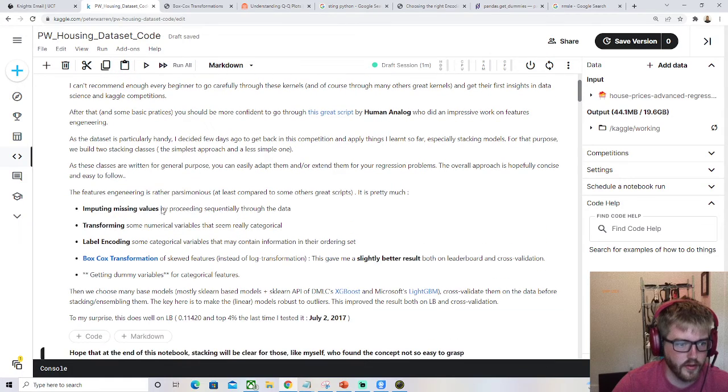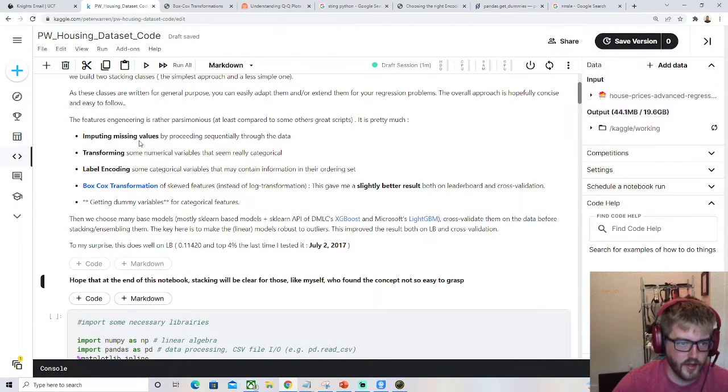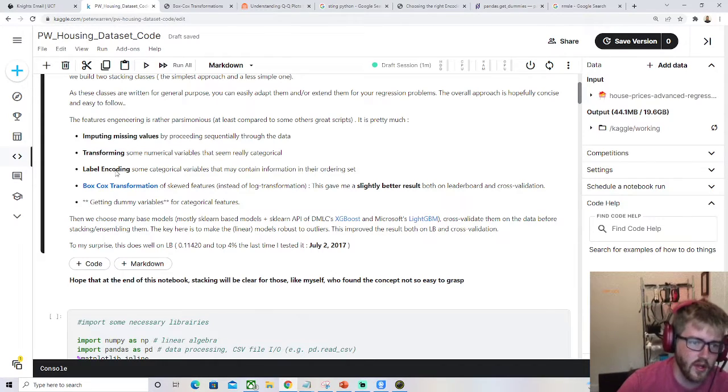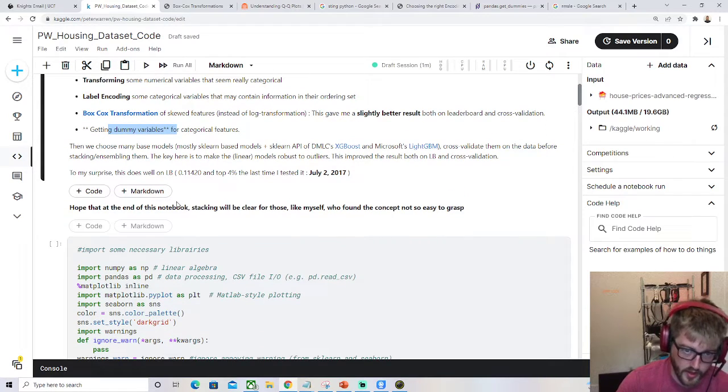the great script, imputing the features. Some of the stuff we're going to be doing in this is imputing missing values. We're going to do a better job of that. We're going to do some transforming. We're not going to do the same transformation as last time. We're going to do some label encoding and the Box-Cox transformation as well, and get dummy variables for categorical features. So let's go ahead and start.